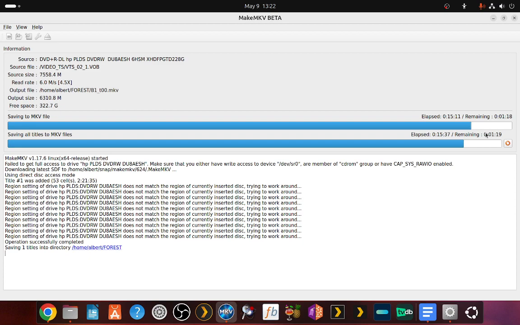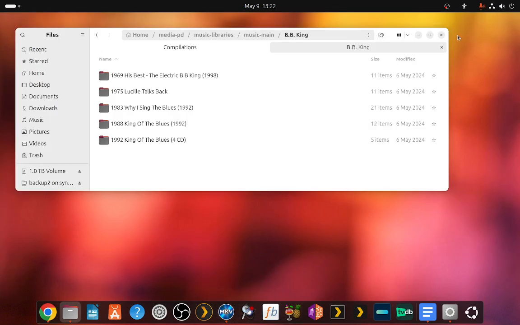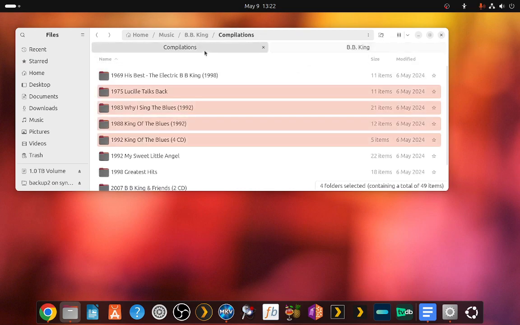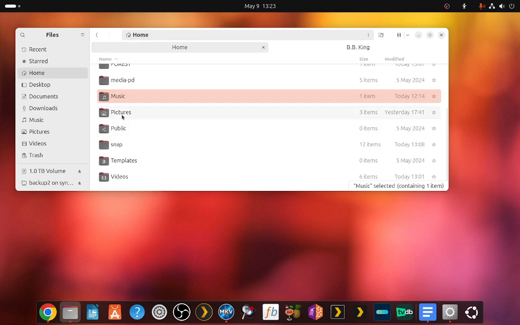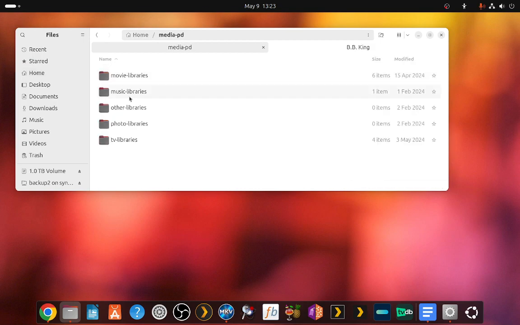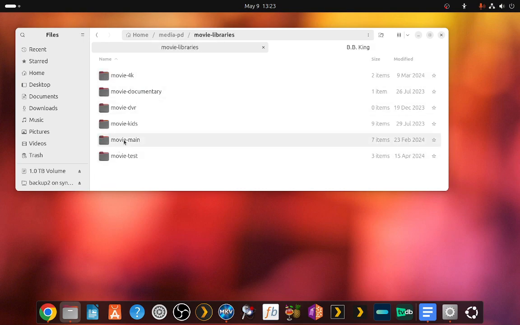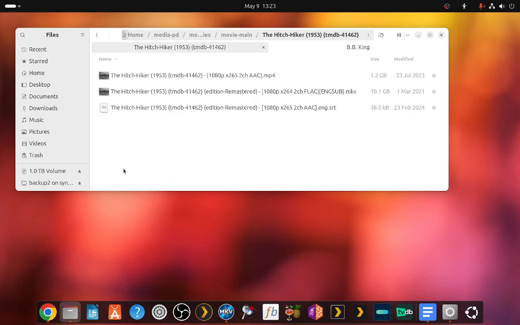Alright, so we're almost done. So let's talk about MKVToolnix next. And what's my example? My example is going to be... I'm not sure which library it's in. Okay, I'm going to use this one.